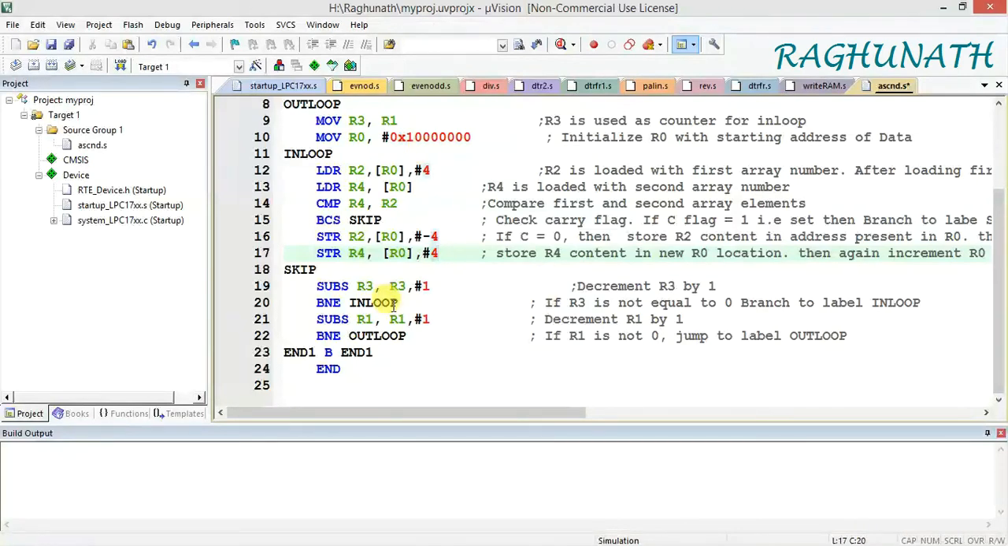Similarly, you have to repeat this 5 times because the outer loop also should become 0. So once everything is over, finally you are going to end up with all the data arranged in ascending order. The last statement is B end 1, which means branch to label end 1. End 1 is here only. So infinite time it will stay in the end loop only.